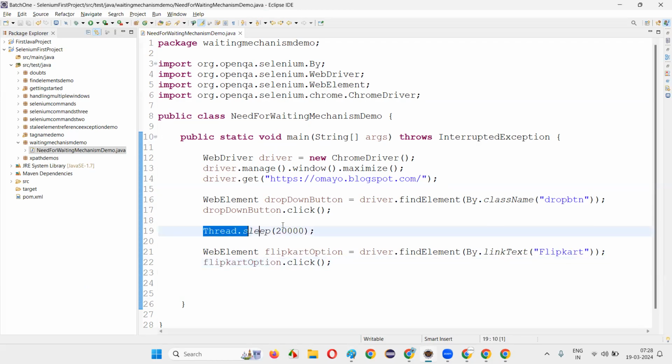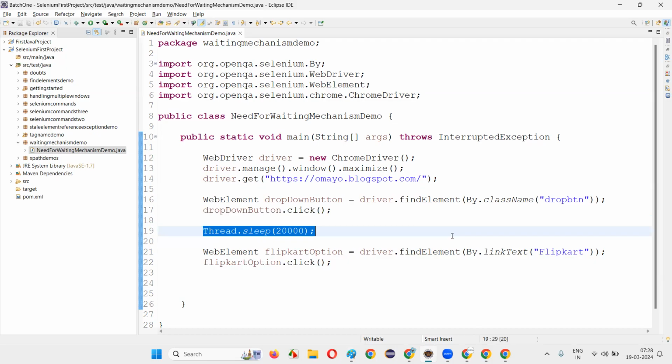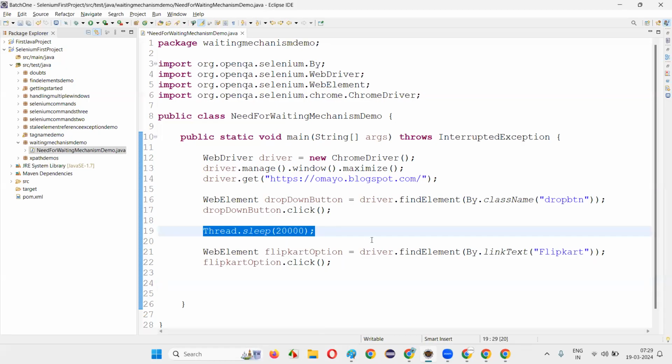No. Wherever the line you are putting thread.sleep, only there 20 seconds will be there. After that, it will not be effective anywhere. It's not a global one. Only one time. When the program reaches the 19th line, only there thread.sleep of 20 seconds will happen. It will wait for 20 seconds. At the 21st line, it will not be there anymore. If you want that, you have to copy paste and put it here again. Then 20 seconds again it will wait. Otherwise, it will work only for that one time in 20 seconds.